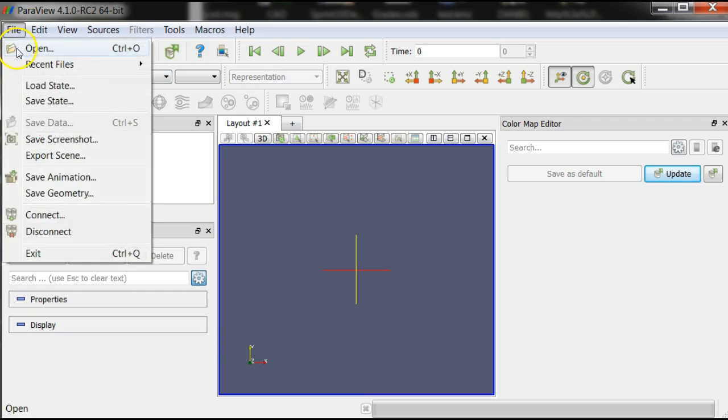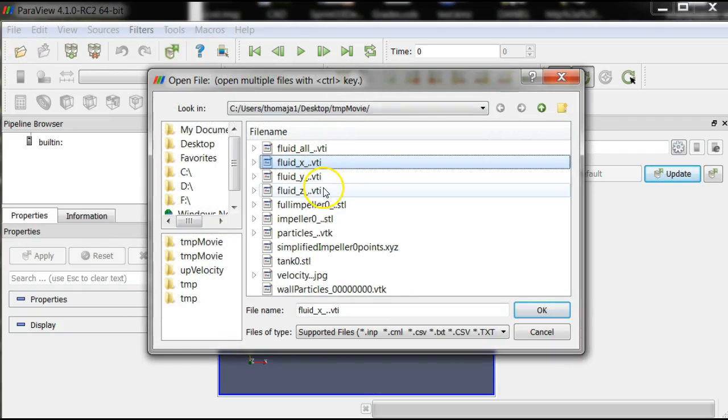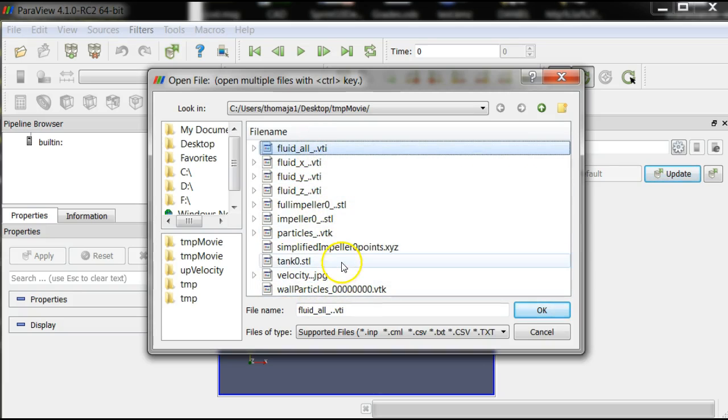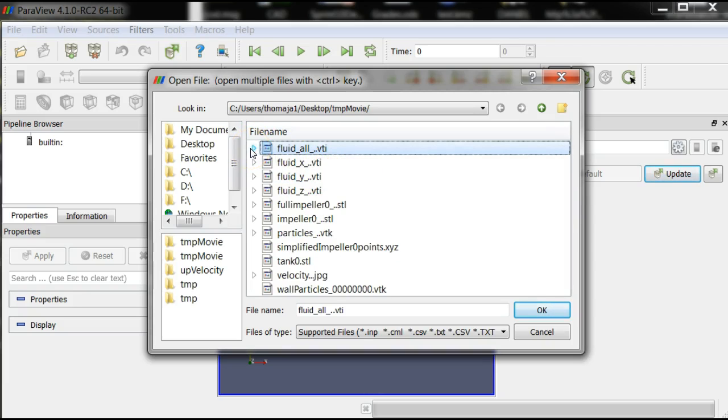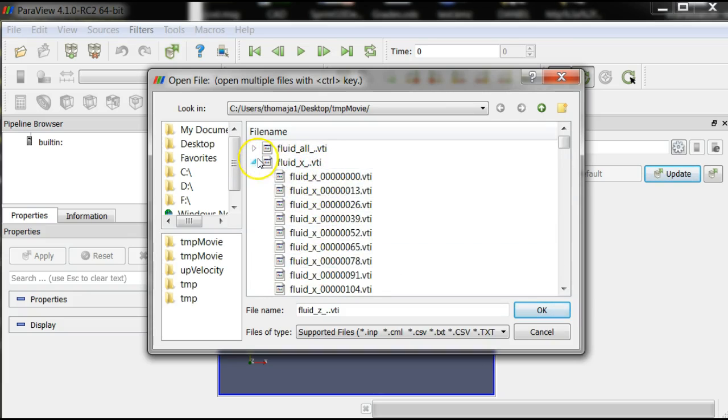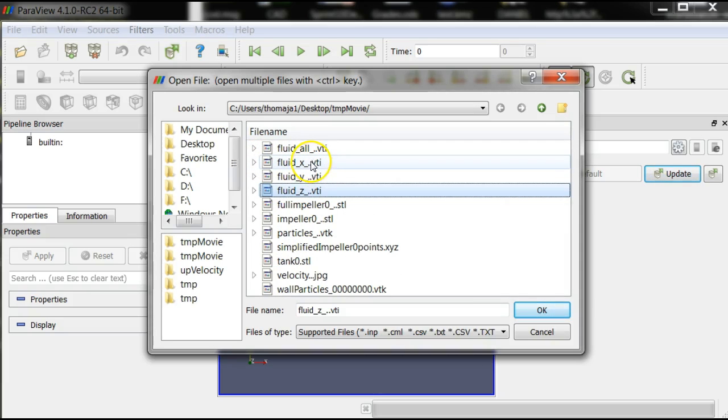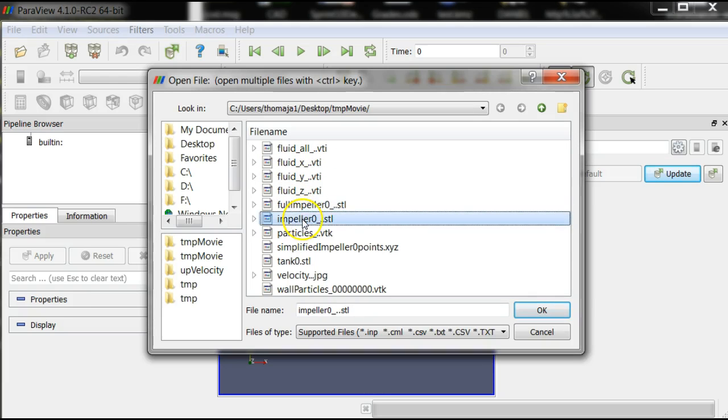So let me go ahead and open up some data that I generated from a previous run of the digital mixing tank. Just to summarize, some of these files should look familiar, but to revisit: fluid all, that's the entire flow domain. I have two snapshots where I printed the entire domain of the fluid, and I can then look at domain-wise properties. I have fluid XYZ. I printed these much more frequently, and these are just fluid slices about the XYZ planes centered at the impeller mount point.